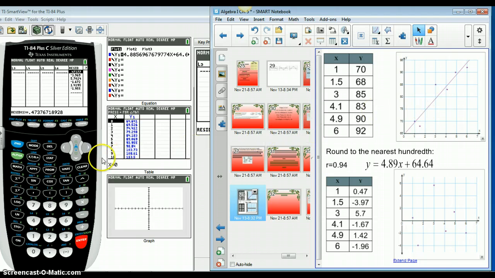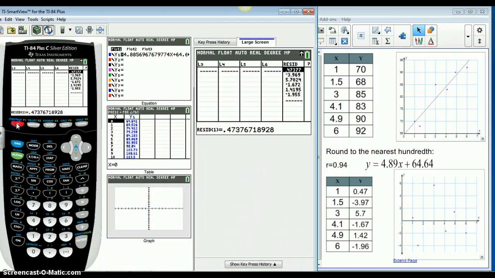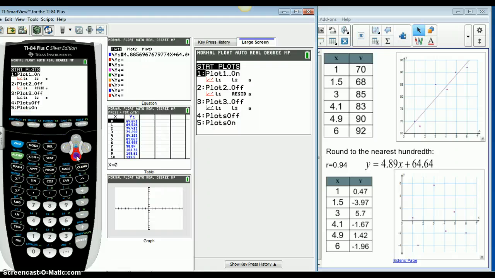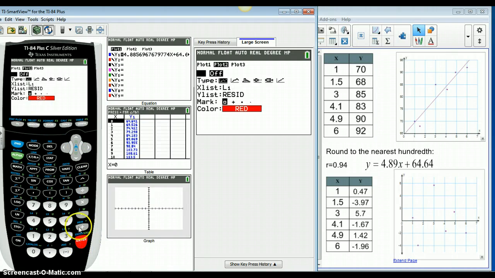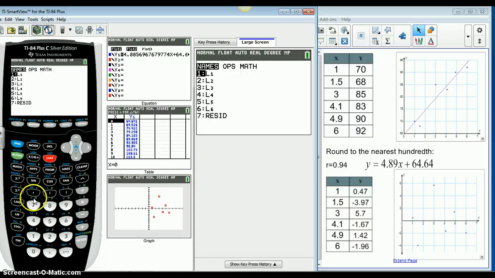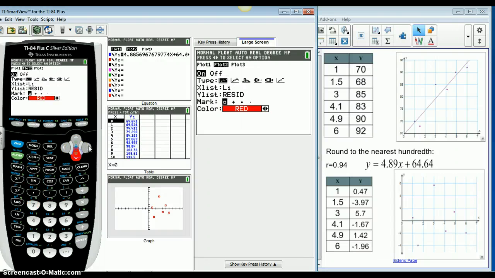Now we can do this on the calculator as well. We're going to go to stat plot, so second, stat plot. We're going to go down to plot 2 and press enter. We want to turn plot 2 on. We want it to be a scatter plot still. We want our x list to be L1, and we want our y list to be the residual. If it's not there, you press second stat and you enter in the residual. Again, you can change the colors here, it doesn't really matter. And we're going to graph them at the same time.